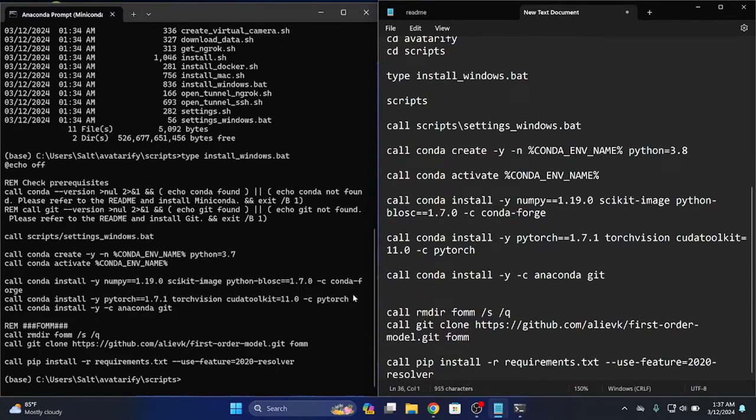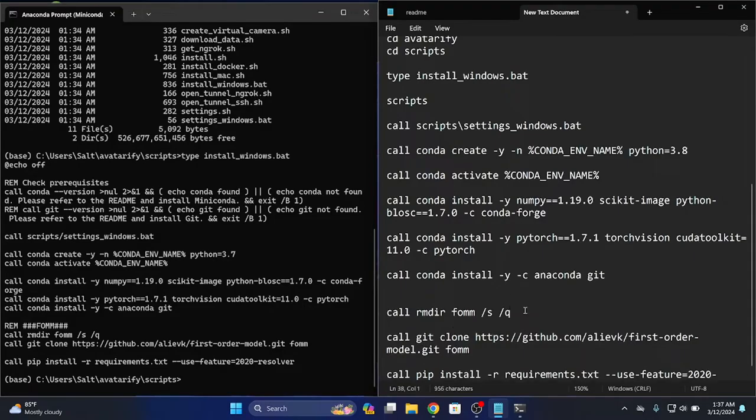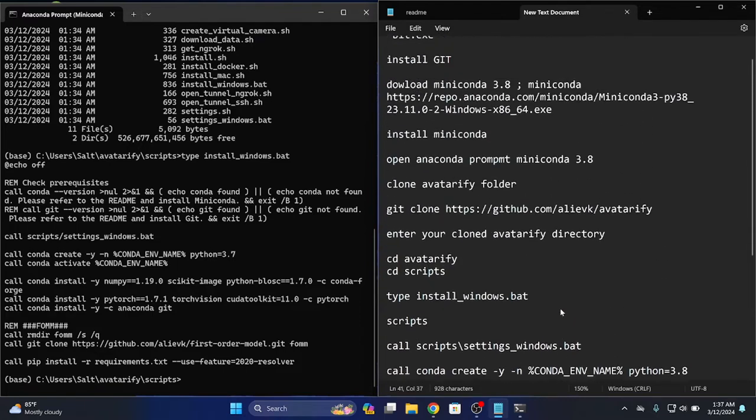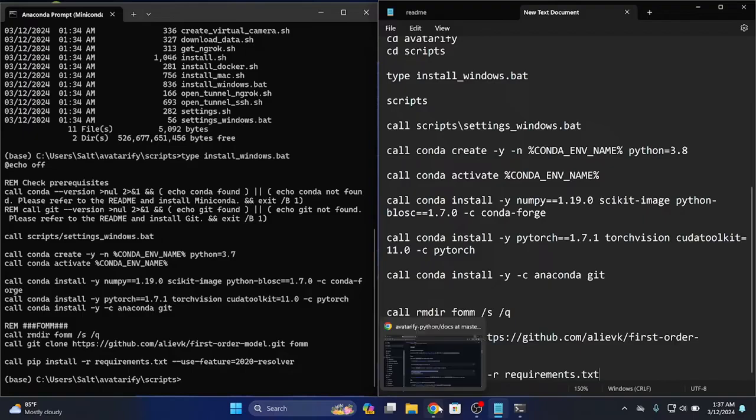You delete the rm and this call remove directory fomm, if you have the fomm folder installed already. You can see that I removed the one inside, in front of core. So I'll drop all this in the description as well.